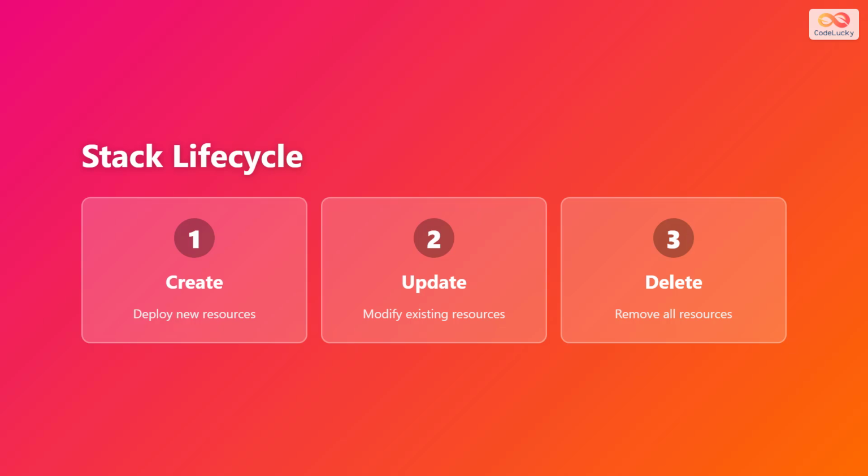A CloudFormation stack moves through three main lifecycle stages. First is create, where you deploy new resources from your template for the first time. AWS provisions all the resources defined in your template and sets their configurations. Second is update, where you modify existing resources by changing your template and applying those changes. CloudFormation intelligently determines which resources need to be updated, replaced, or left unchanged. Third is delete, where you remove all resources in the stack. CloudFormation automatically handles dependencies and deletes resources in the correct order.